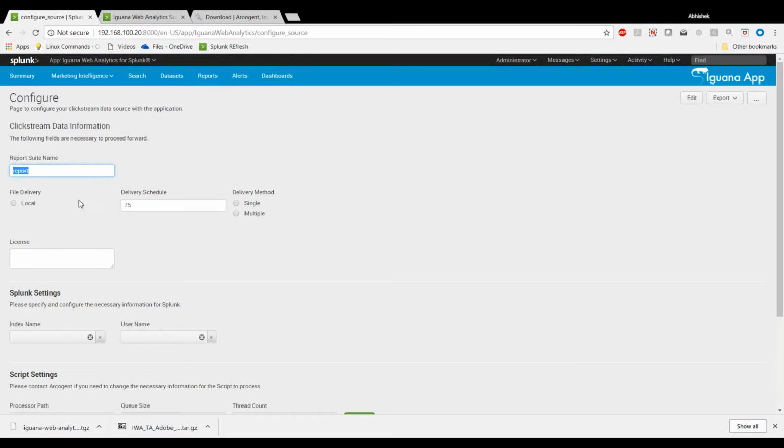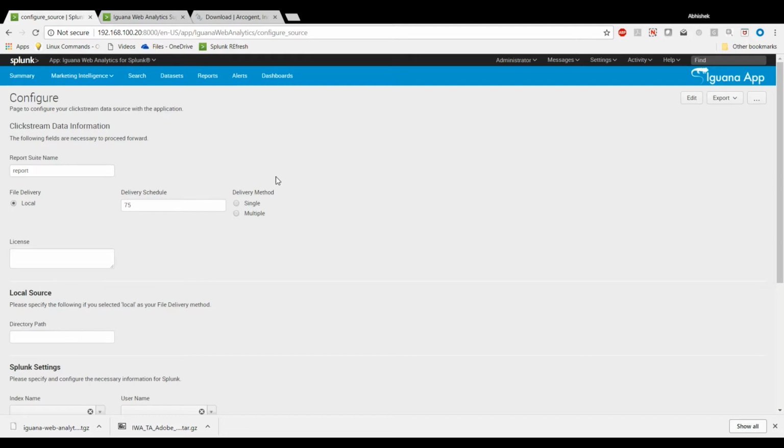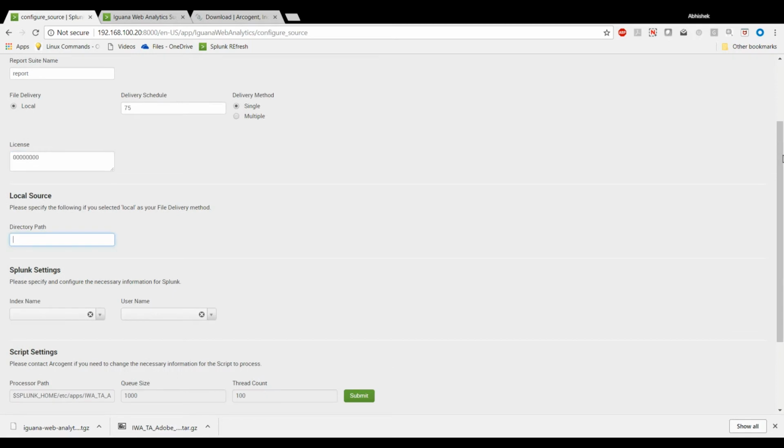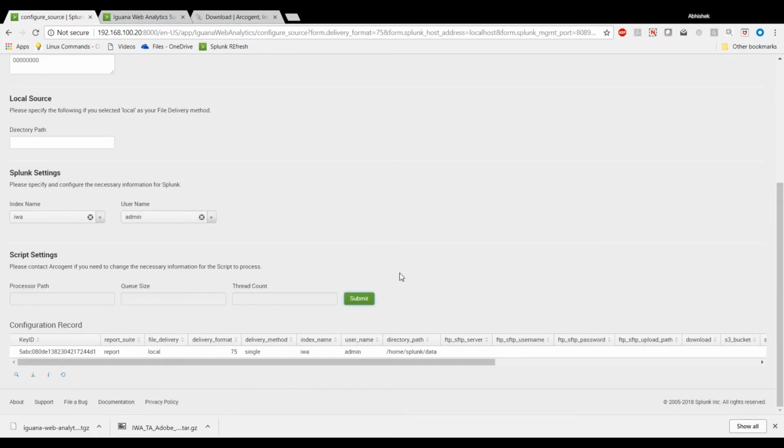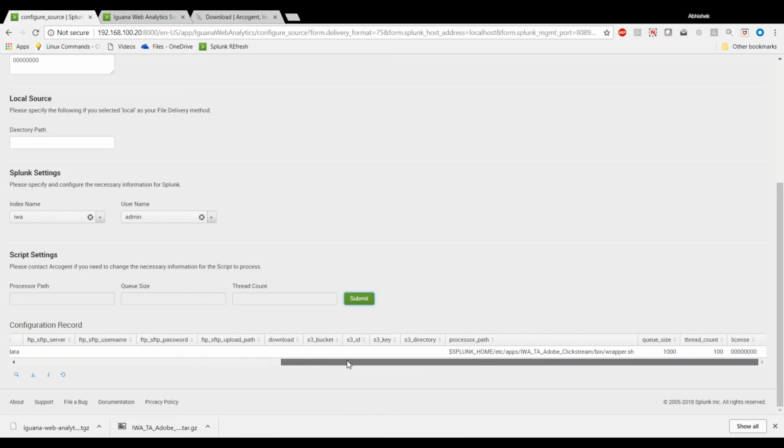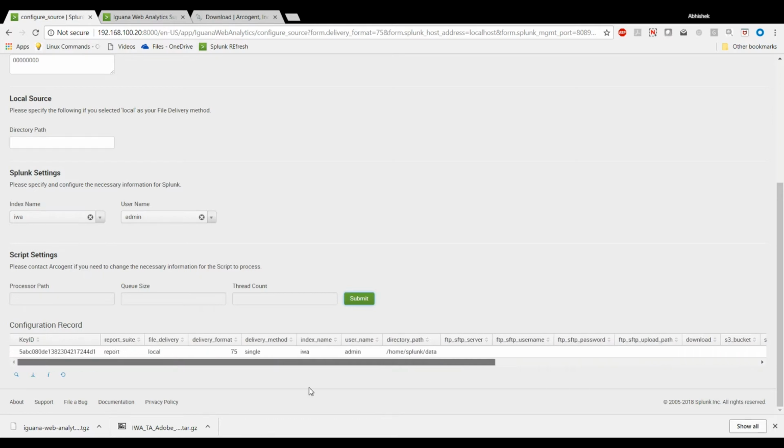Afterwards, select the file delivery method, your delivery schedule in seconds, and method, along with the license key, which you can request by contacting Arcogent. Moving forward, provide the directory path, which contains the source files. Next, provide the index name according to the user guide and the username. Once that is done, hit submit. You can verify submission by looking at the configuration record on the bottom of the screen. After a few minutes, your ingestion will be complete.